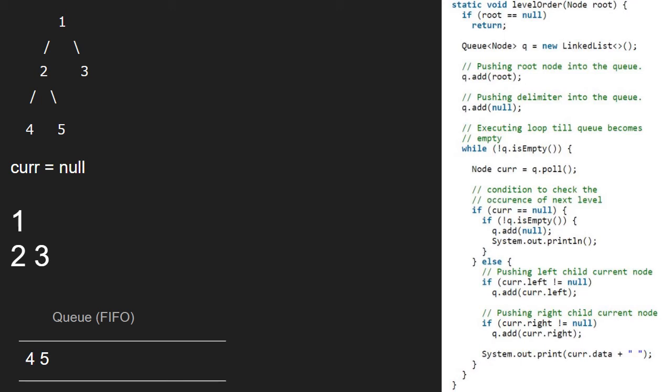As cur is pointing to null, the if condition is satisfied and we check if queue is not empty. Since it is true, we add a null delimiter and bring the cursor to a new line. We continue with the while loop and now cur will point to 4, which is the front element of the queue. We go to the else part and now, as 4 does not have any children, we print data of cur.